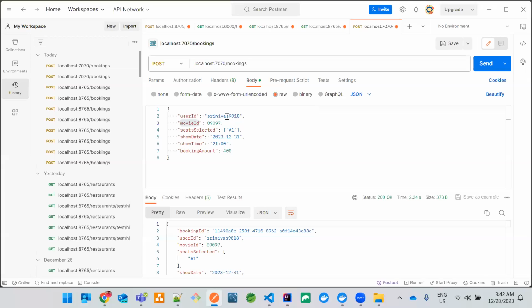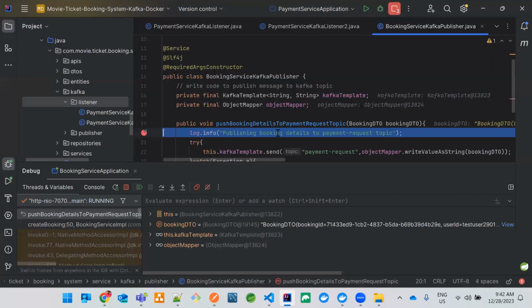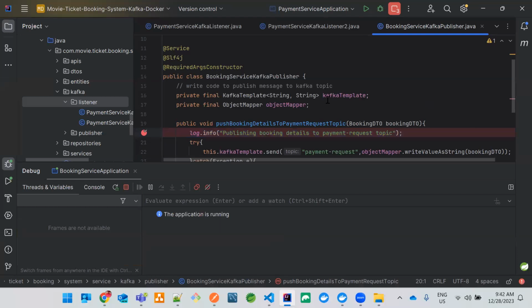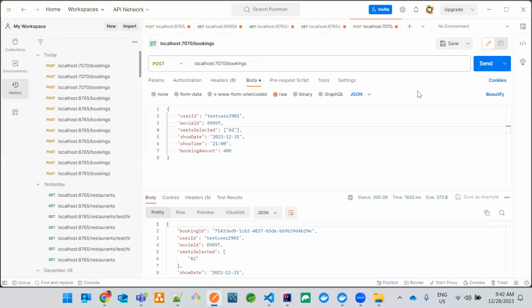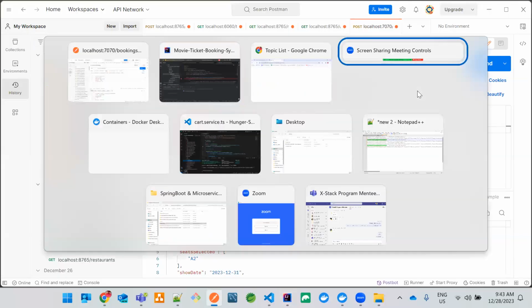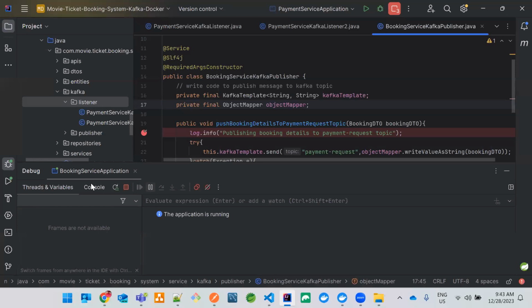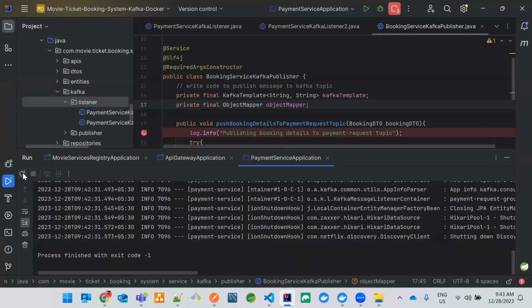Good. And now I just wanted to change the user to test user. And seat is A2. Now I can just send the data and I will just end this request. Now what happens? Now I will just go and make the payment service up and running. I will just go to the payment service and start the payment service now.